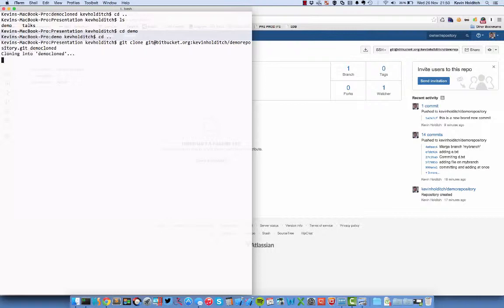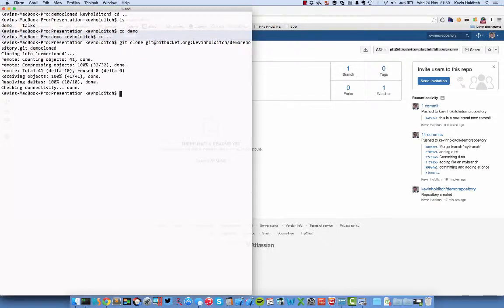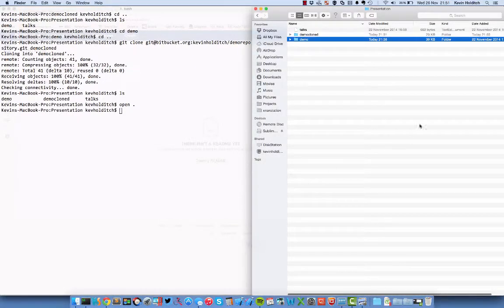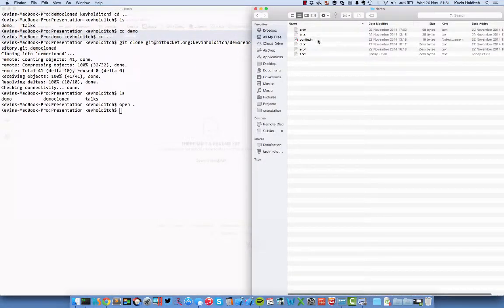So I'm going to call mine demo cloned. Now you can see here Git says cloning into demo cloned. So if I ls now, I've got two folders. I've got demo and demo cloned. So if I open those in Finder, you can see demo's got our files in, and so has demo cloned, a complete copy of the repository.